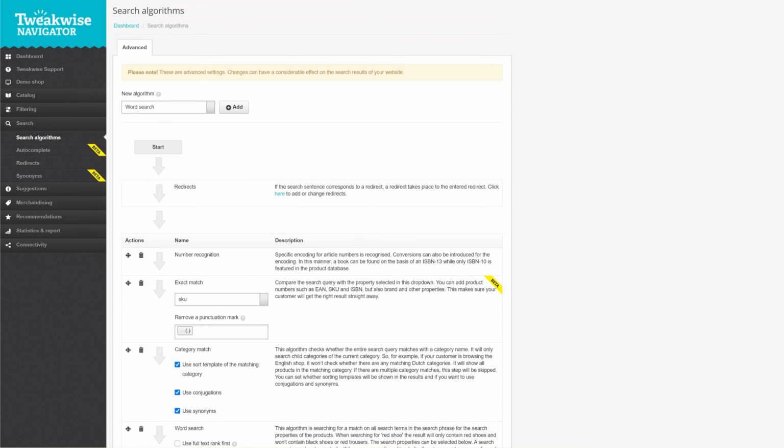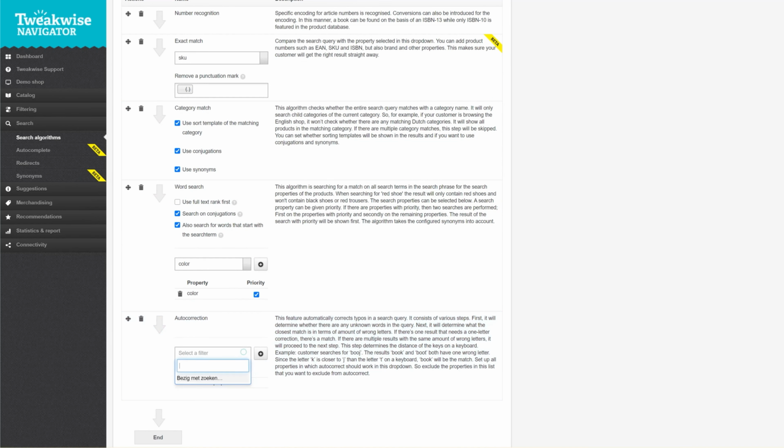Autocorrection. We all know this mechanism from our mobile devices. The algorithm will attempt to correct any typos to find a match. You need to select all the properties on which you want autocorrection to work.